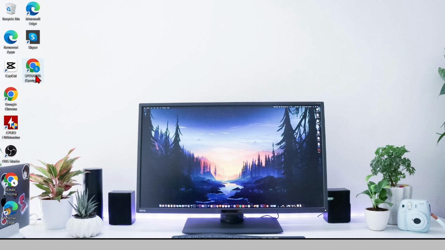So that's it, the tutorial on how to create shortcuts on desktop Google Chrome and Windows 10.